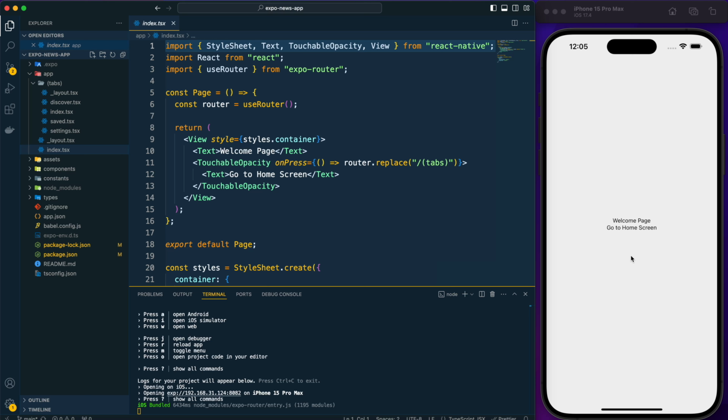So here you can see we have the welcome page. Here if we click on go to home screen, then we will be presented with the home screen of the app, and then we have these four tabs, right? So here I have already provided this setup, this custom tab bar setup.